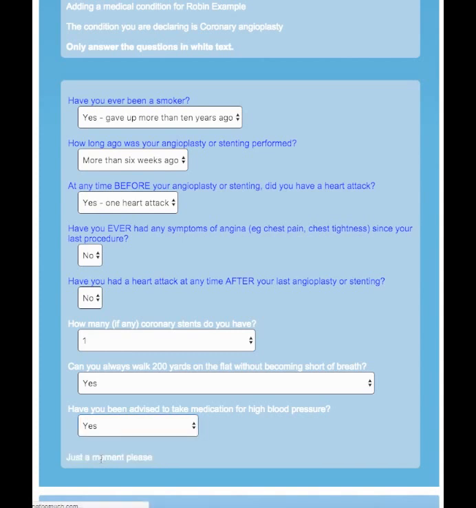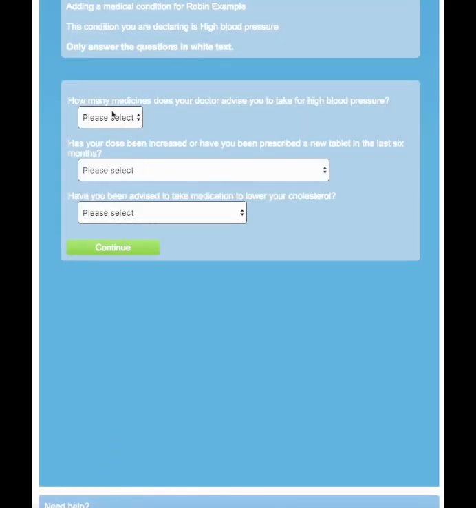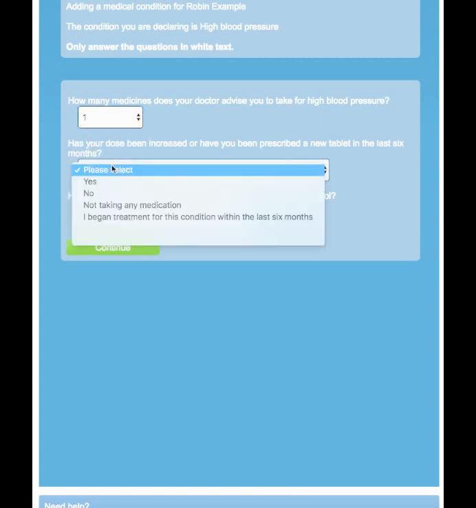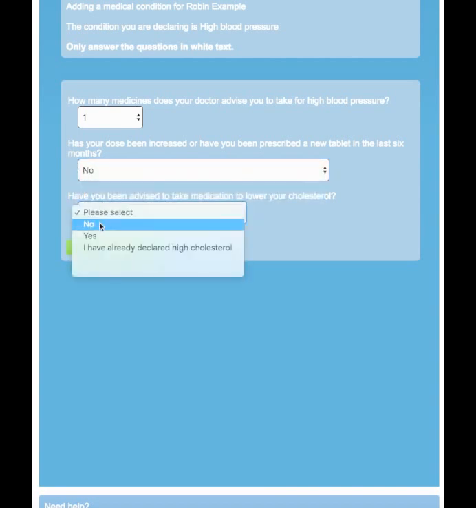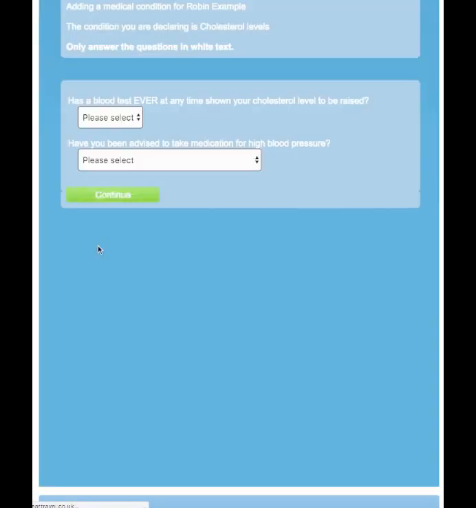Now the system will ask you some follow-on questions in conjunction with the high blood pressure. How many medications does your doctor advise you to take for high blood pressure? Has your dose been increased, or have you been prescribed a new medication in the last 6 months? Have you been advised to take medication to lower your cholesterol? Has a blood test ever at any time shown your cholesterol level to be raised?